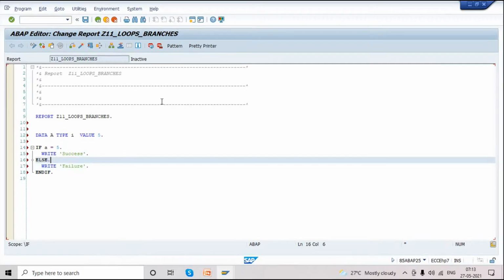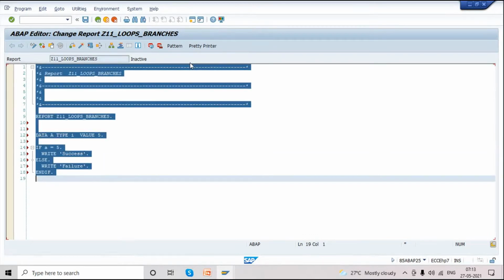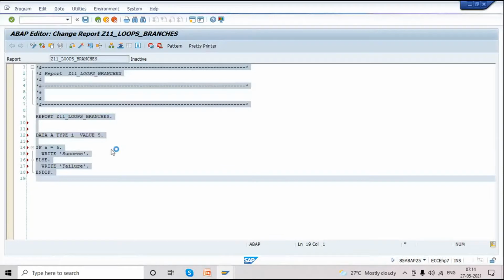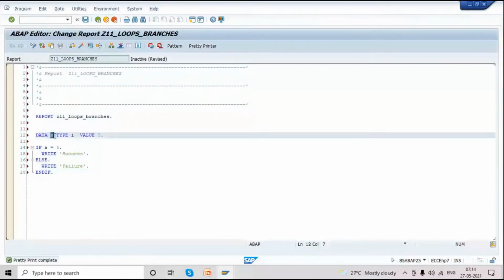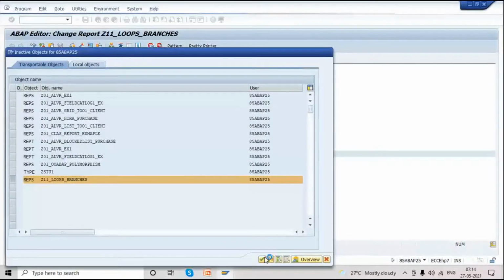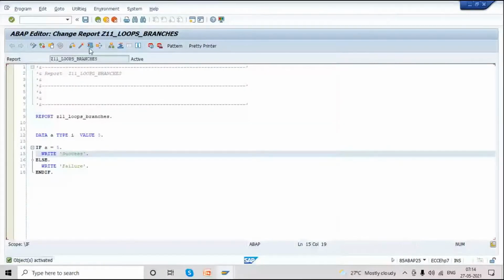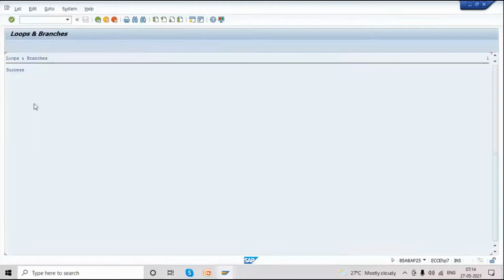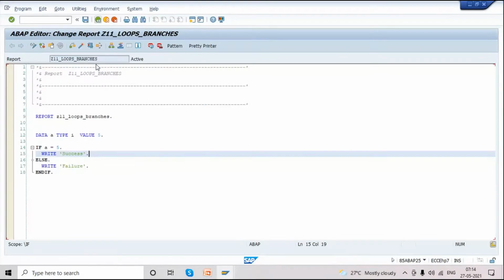What will be the output now for this case? Success. Yeah. So here we have a variable which is having value 5. So we are checking 5 equal to 5 both. So expression is true. So it will display the first write, which is having the success value. Okay, I'm just activating. We can see the success. The title also coming, so we have to ignore this. So how can we ignore that title in the body of the screen?